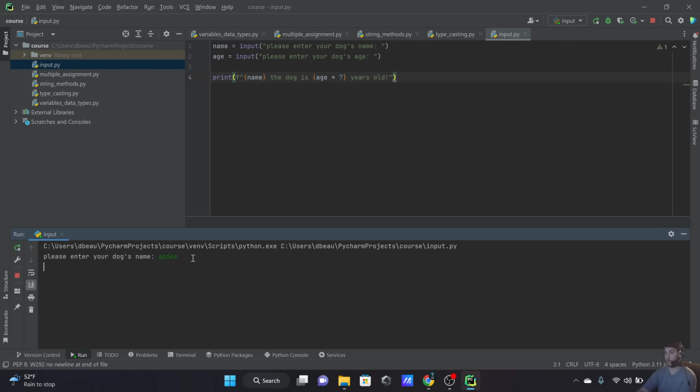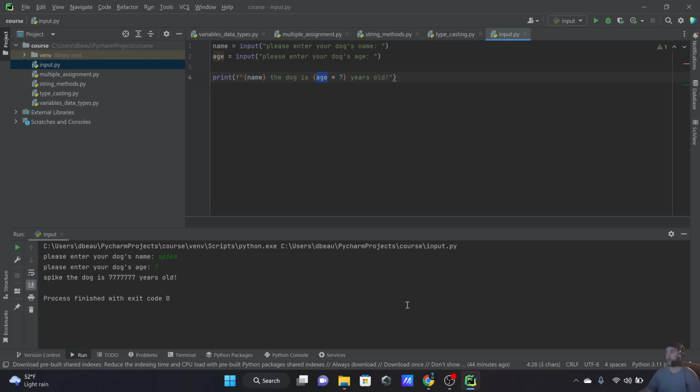So let's put Spike, let's put 7, and look what we get. A little bit strange. Remember, in one of the earlier lessons, I said we can do math with strings, but it's not the math that you and I know. It's not arithmetic, okay? This is string math. It's weird math. And all it's doing is taking the string 7 and multiplying it 7 times. So how do we fix that?